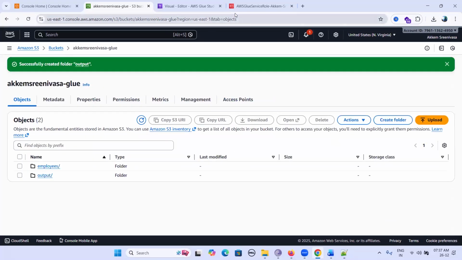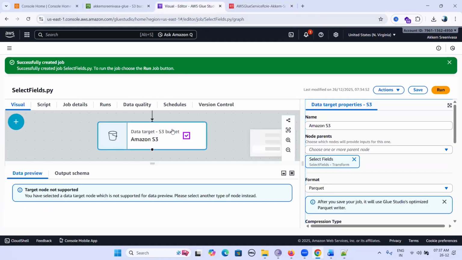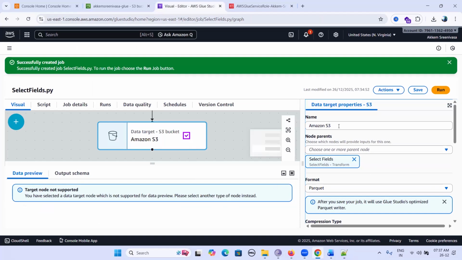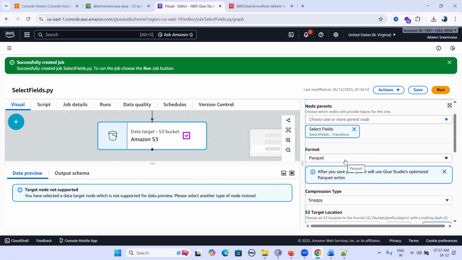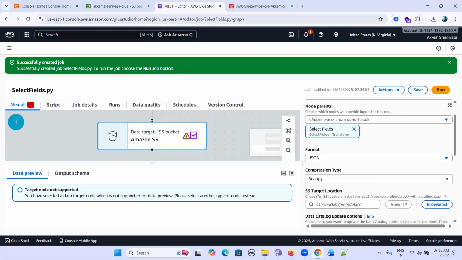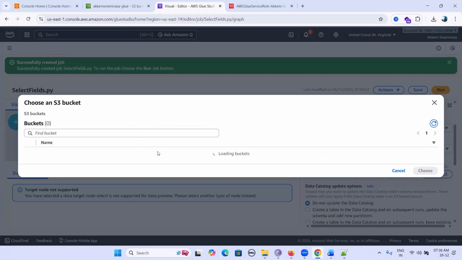So go to this glue job, select the file, select the target, and here see the format. So S3, and here the file format: what format are you expecting for the output? Usually we store output in Parquet format. Let's say this time I'm choosing JSON format. Then select the target location, click on browse.